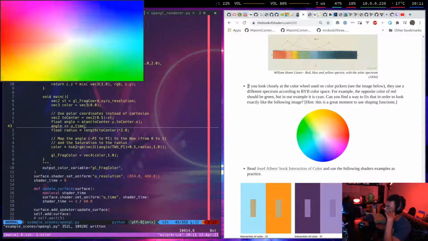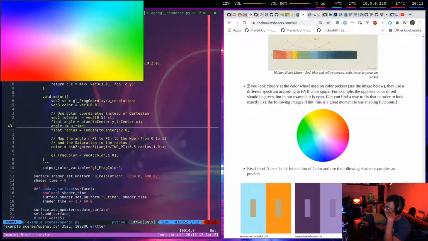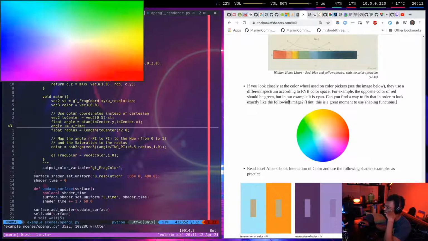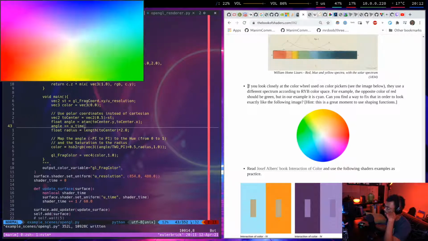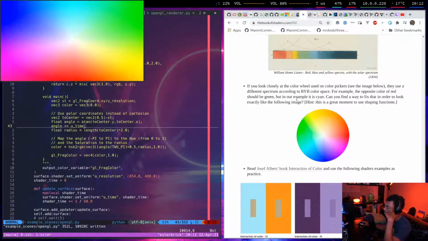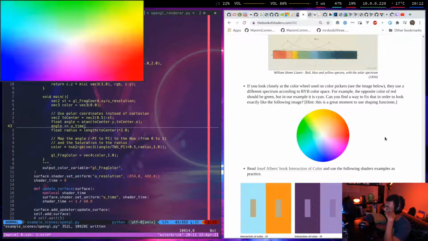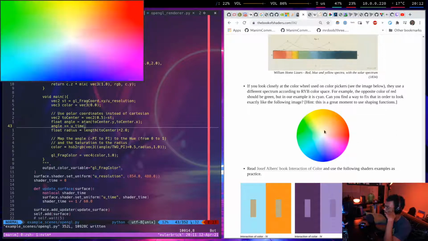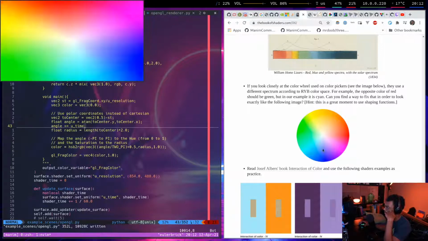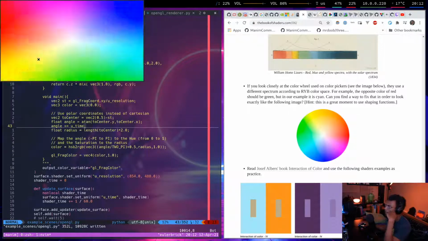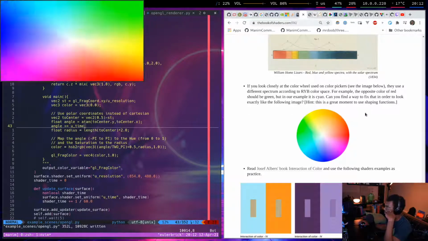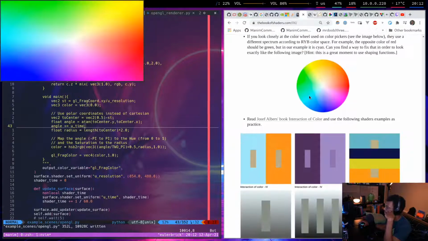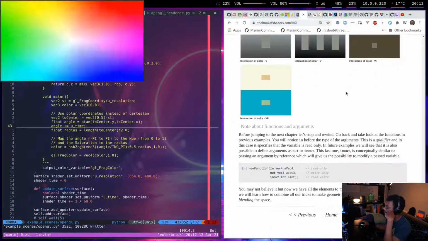If you look closely at the color wheel used on color pickers, there's a different spectrum according to RYB color space. For example, the opposite color of red should be green. Looks like it's kind of green. But in our example, it's cyan. Oh. Can you find a way to fix that in order to look exactly like the following image? Hint, this is a great moment to use shaping functions. Probably could, but I'm not going to.